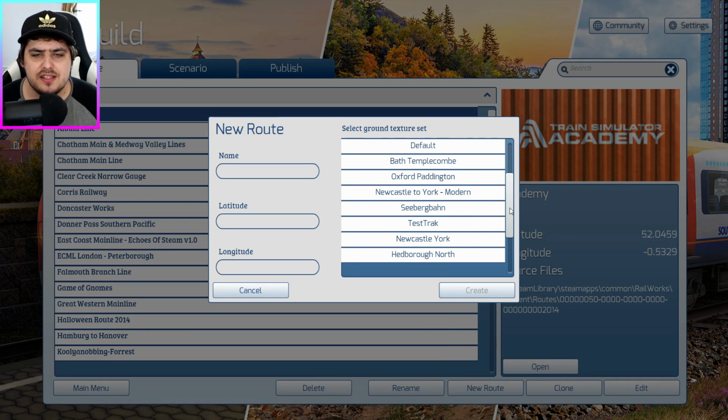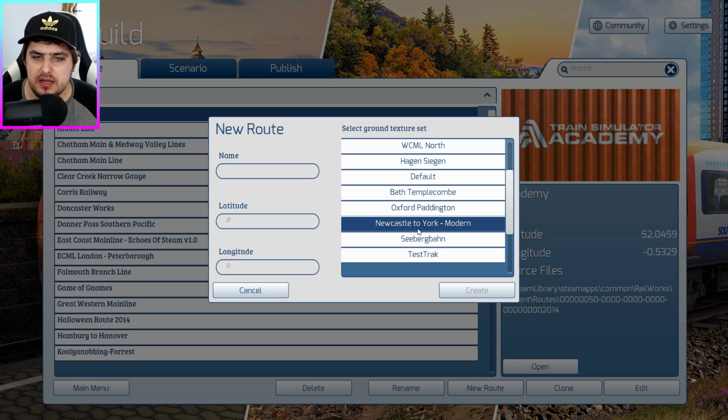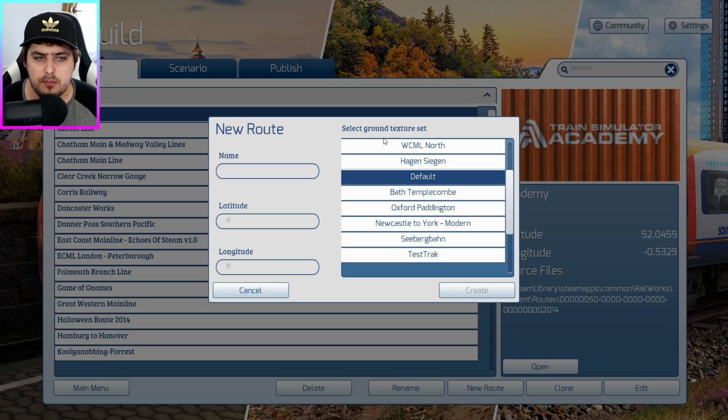This list is to base what kind of route you want your world to be based around. If I picked Newcastle to York, it'll be based in that kind of area with that kind of DLCs. But if you have a lot of DLCs like me and you want to select them manually, I normally go to default. That's what I normally do when I'm building my route. If you want to, you can choose something else yourself. But for me, I'm going to click on default and we'll name it.